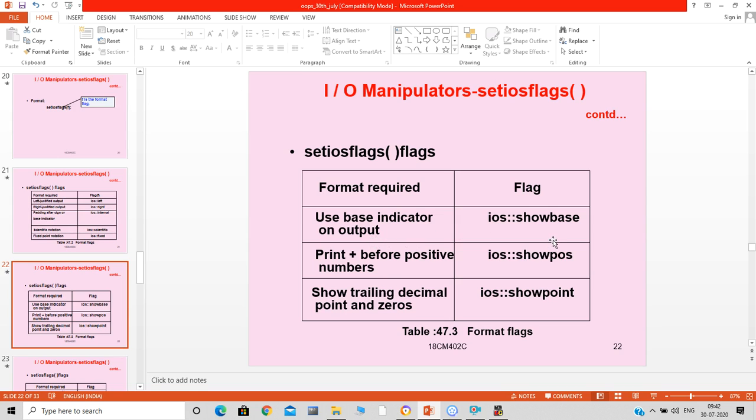Showbase. If you want to print positive sign, okay, then showpos. So here print plus before positive numbers. Okay, and showpoint. Show trailing decimal points and zeros. Normally, when we are printing the floating point number, based on the value, it simply skips the trailing zeros, right, by default. So if you want to show them, then you need to use showpoint.